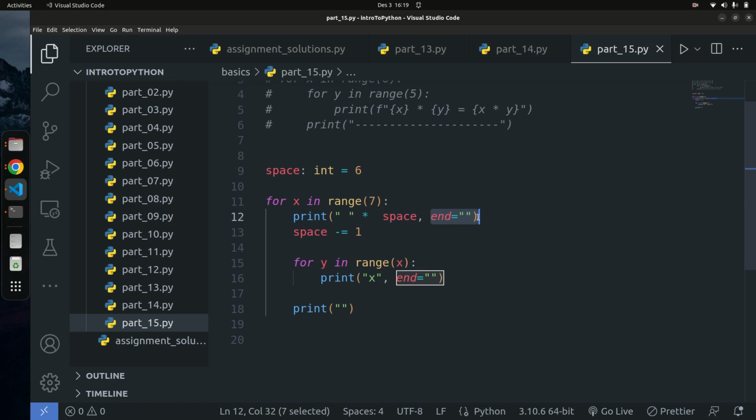And after that, we're just going to say space minus 1, which space now is 5. 5 minus 1 is going to be 4, right? So now space in the computer's memory is 4. The variable space in the computer's memory is 4. And you're going to go into the inner for loop.